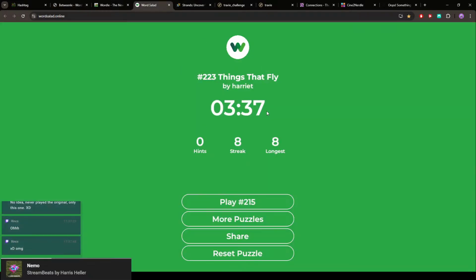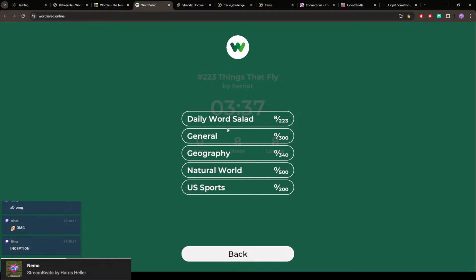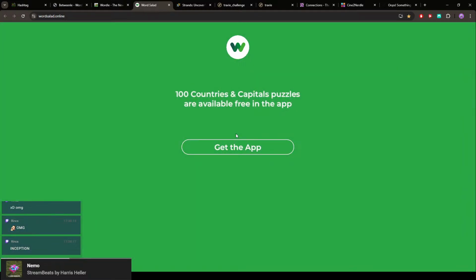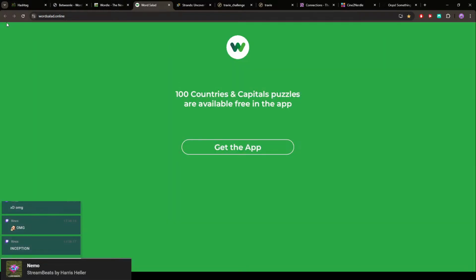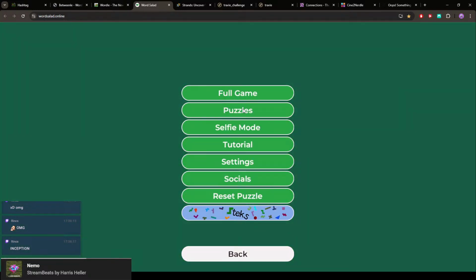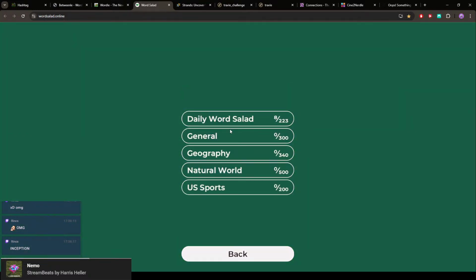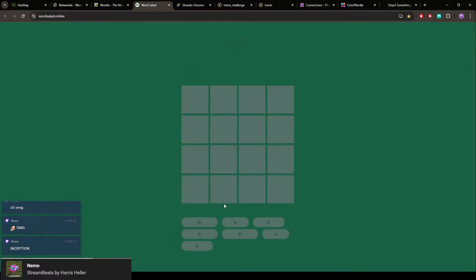Word Salad is really fun. It works by, let's see if there's just a general one. No, I don't want to do the app. Let's refresh. No, what's it done? Oh, there we go. Puzzles. Can I just select? Okay, right.